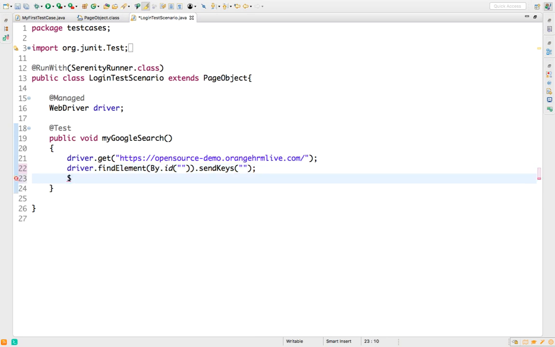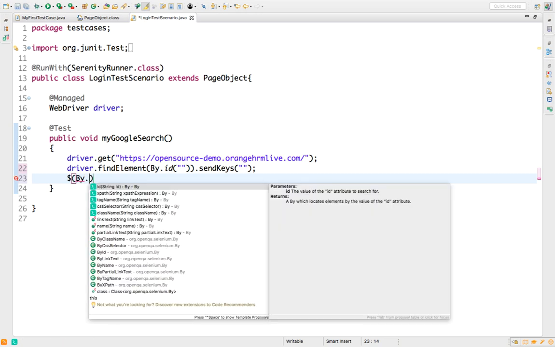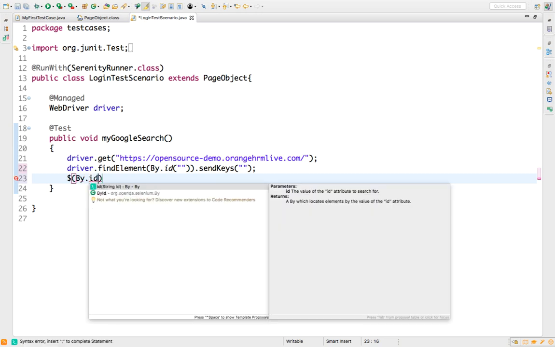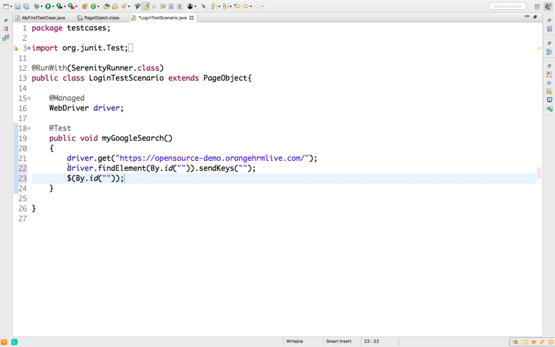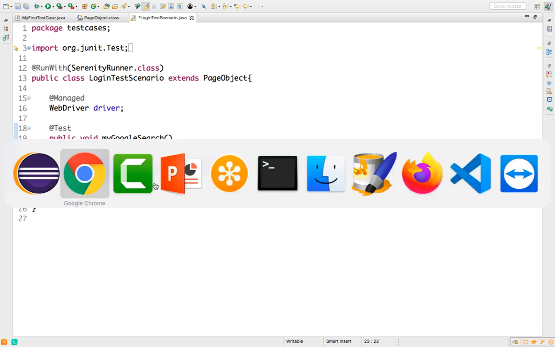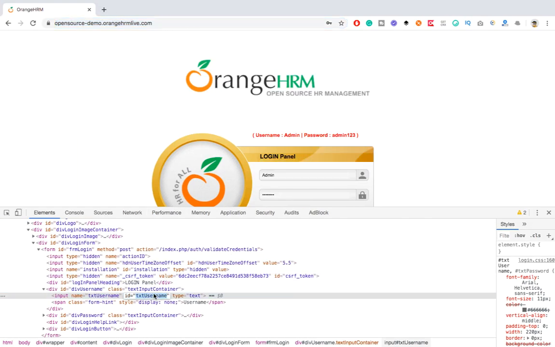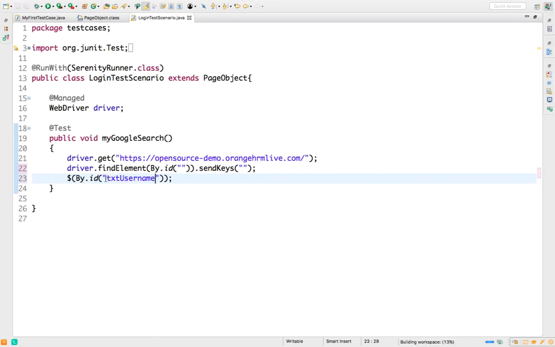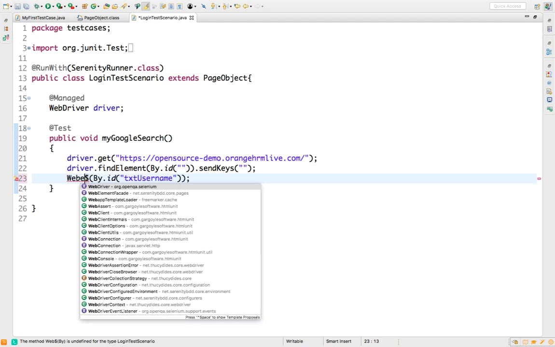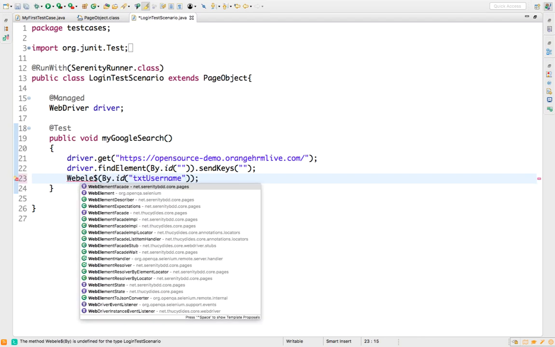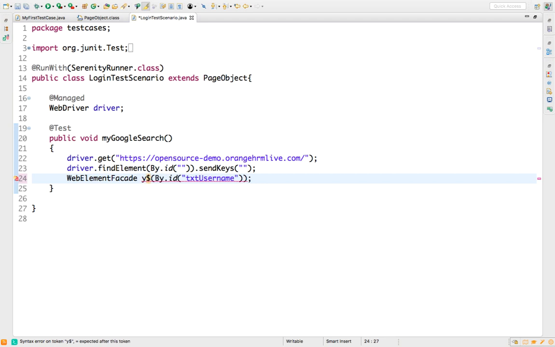The moment you say dollar, it will automatically understand that you are trying to find an element, but you need to also provide the locator. Let's say I want to work with a locator. So the moment you give any ID, okay, let's say the ID name is txtUsername, so txtUsername you can pass. So what exactly is it going to return? It is going to return a separate interface called web element facade. It is coming from serenity-core pages. So you can store this, let's say, as username.